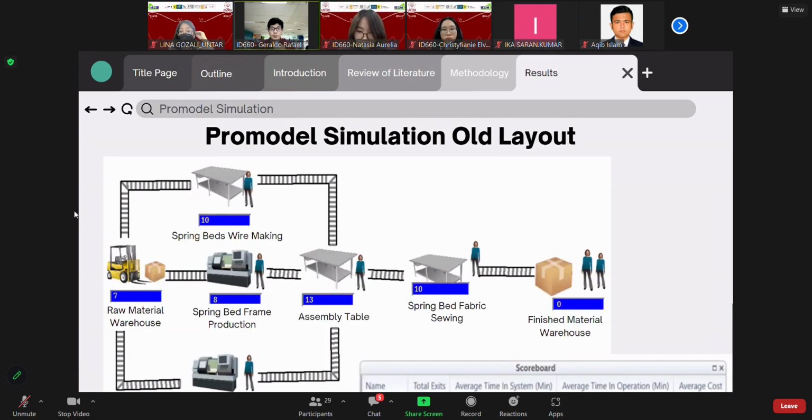Next, we're gonna move to the ProModel simulation here. As we can see for the ProModel simulation, the result for the old layout is that it can produce 9,816 units in 1 year, which can be concluded cannot fulfill the product demand, because the product needed to be produced is 10,244 units. So it's necessary to create and implement a new layout design.